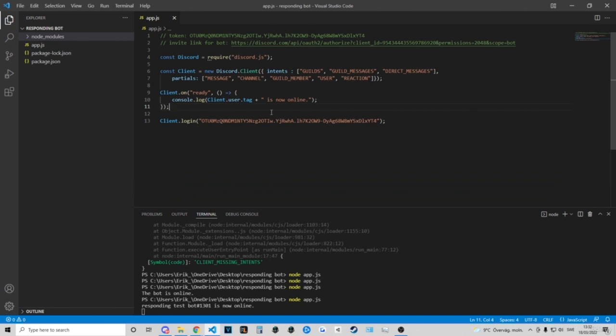All right. In the next lecture, we are going to use the message create event whenever someone writes a message, and we will look for a specific command so it doesn't respond to every single message.